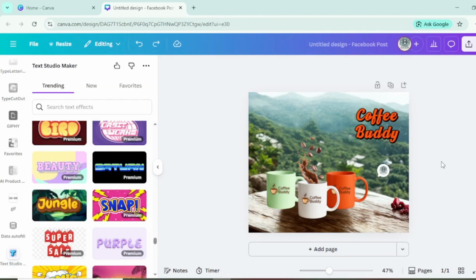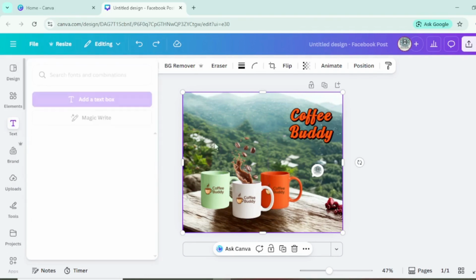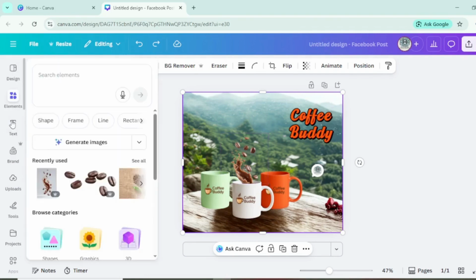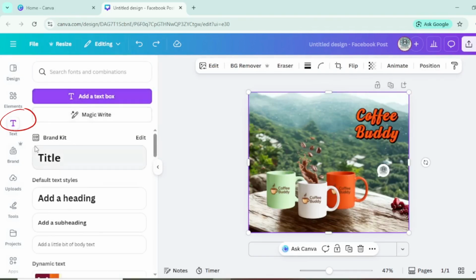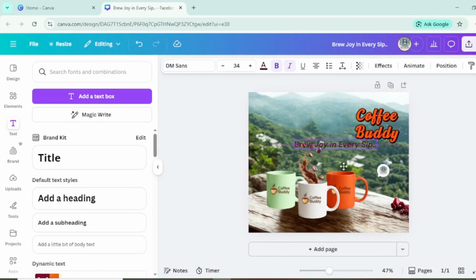There is another way we can add text without using any external app. To do that, we will click here in text and click on any style to create a text box. Here we will type our tagline for the coffee mugs. We can also change the font style and I have chosen DM Sans.